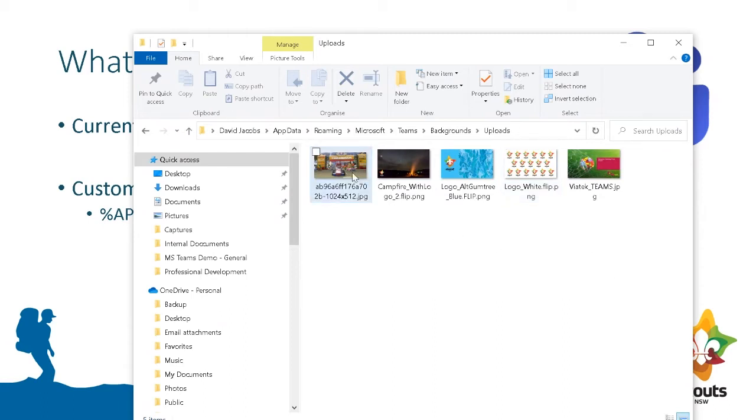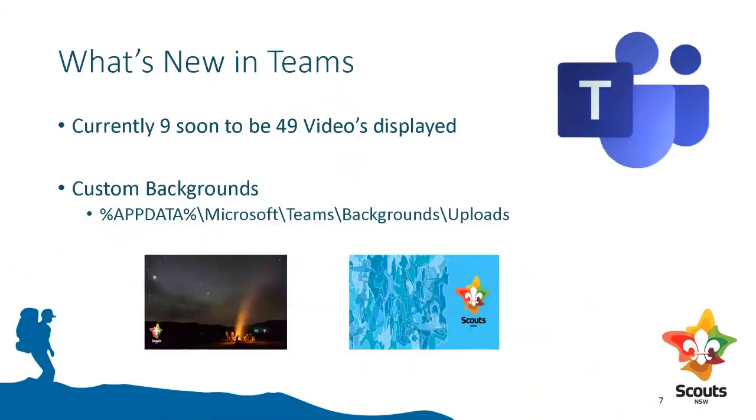As you can see, most of them are in a 16:9 format. So just try and pick a nice high resolution image, and then you can select that as your custom background.